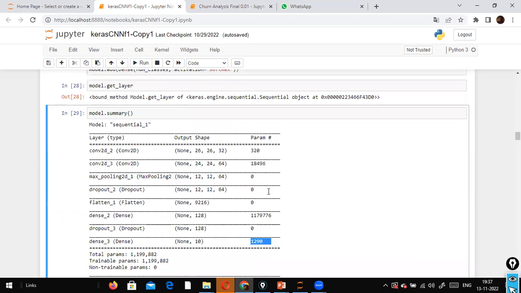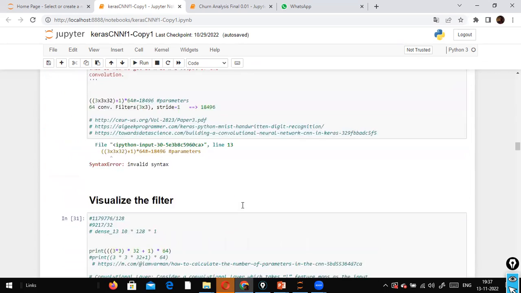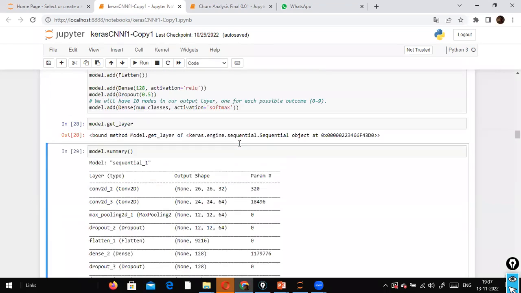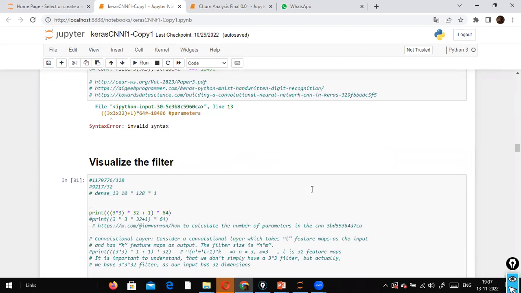That's all, guys. And if you add all the values, that is your total parameters. The trainable parameters are 1,199,000. Non-trainable parameters are 0 here. So here itself, I include the formula and explanation, everything. With this, you should be able to explain in the interview process and understand the output parameter sizes, how these values are arrived at. So based on this formula.